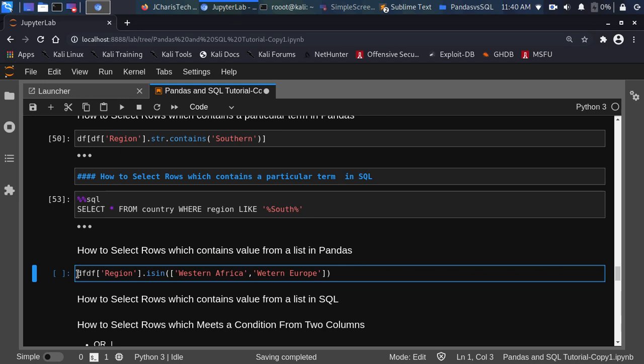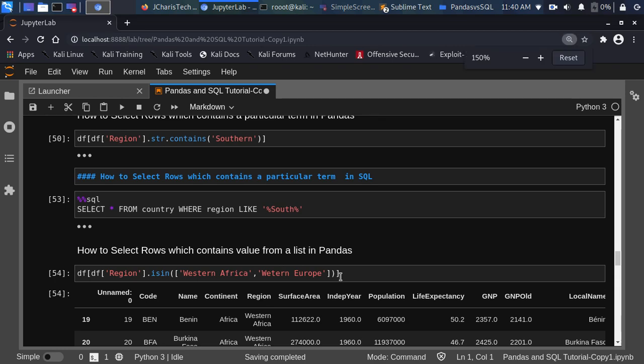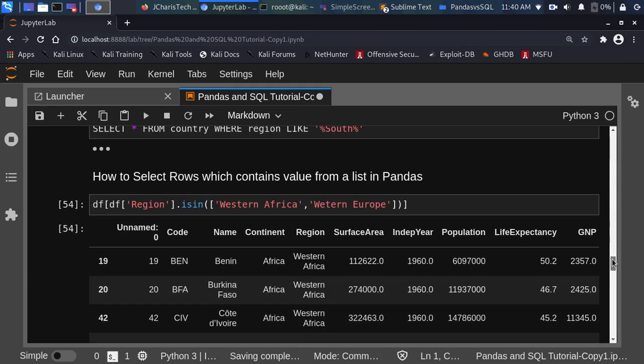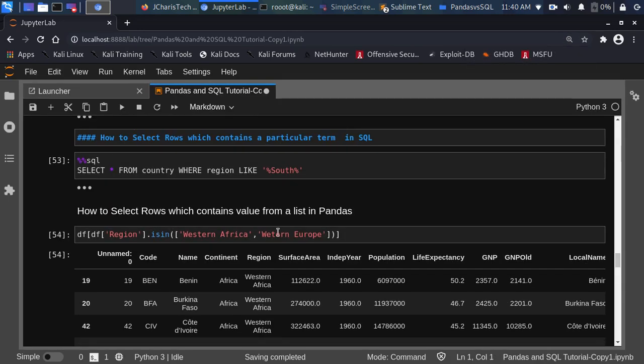So df here, and then df here. I hope everybody can see it. I hope it's not too small. Okay, so that is how to do that, right? It's working perfectly well, so that we can get our result perfectly. So the result is there. Everybody can see it. So that is how to select rows which contain values from a list in pandas.